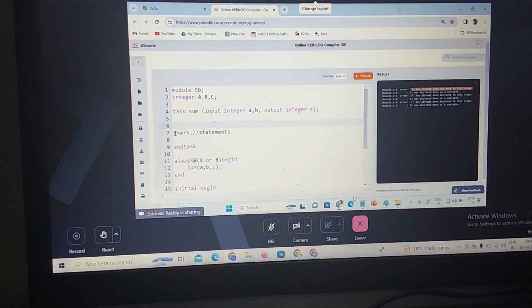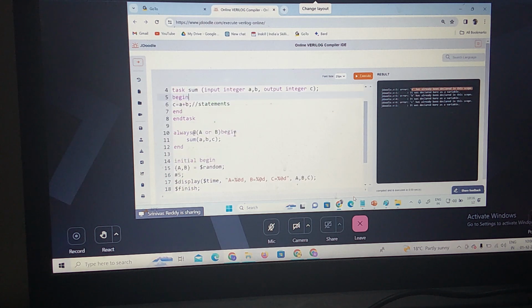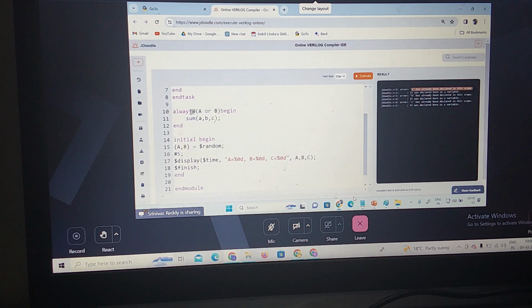Now we are writing the sum operation. C is equal to A plus B, then to write the statements of the task, it should be what? Begin and end. There are multiple statements, you should go with the begin and end. Then we are calling the function here, task here. Then we are initializing and printing the out.